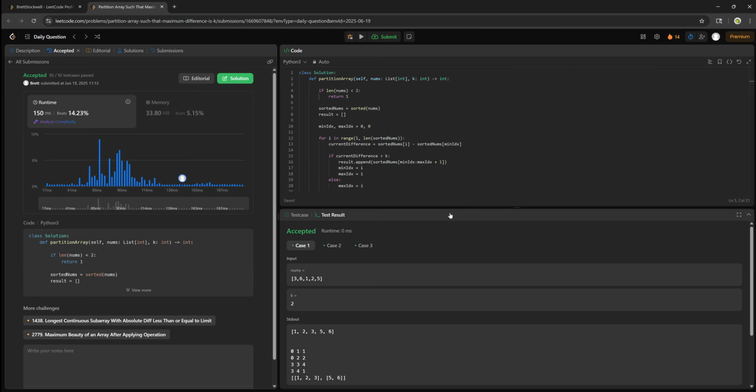Hey, we did it. We passed somehow, some way. Definitely not efficient. Maybe we can try a little optimization here. God, that took us a long time. Holy crap.